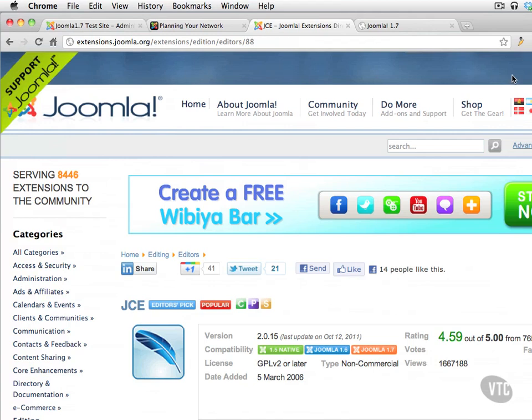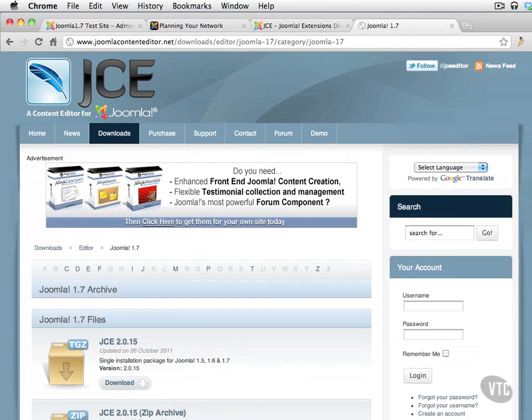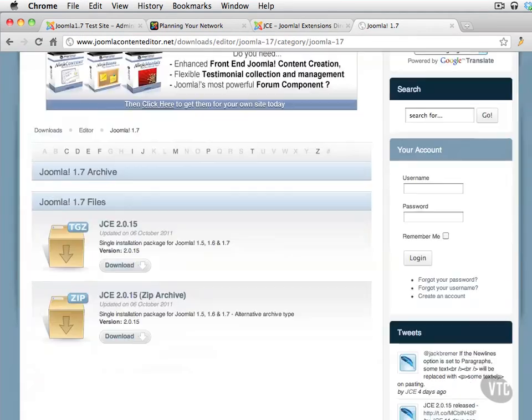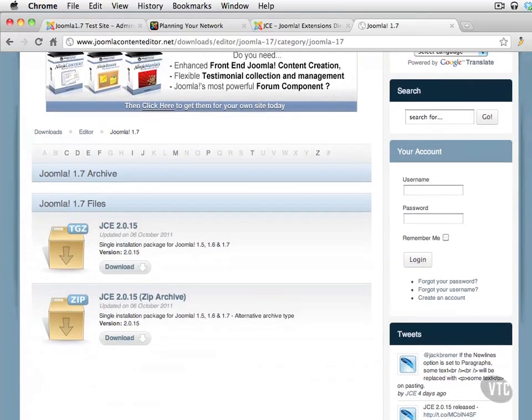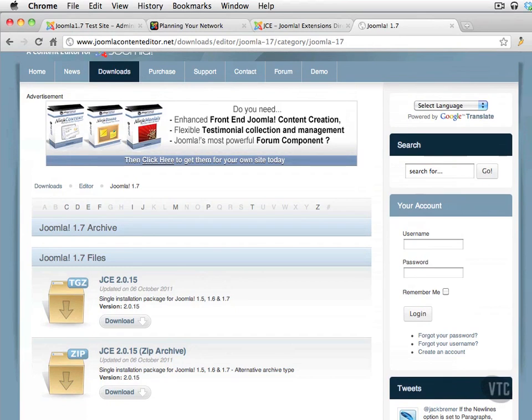To give you a quick introduction to how easy it is to extend Joomla, I've gone to this extension right here, JCE Editor. This is a much better HTML editor for creating content than the one that's built in with Joomla. I've browsed the location of this free extension and I've downloaded both the TGZ version as well as the zip version to my computer.